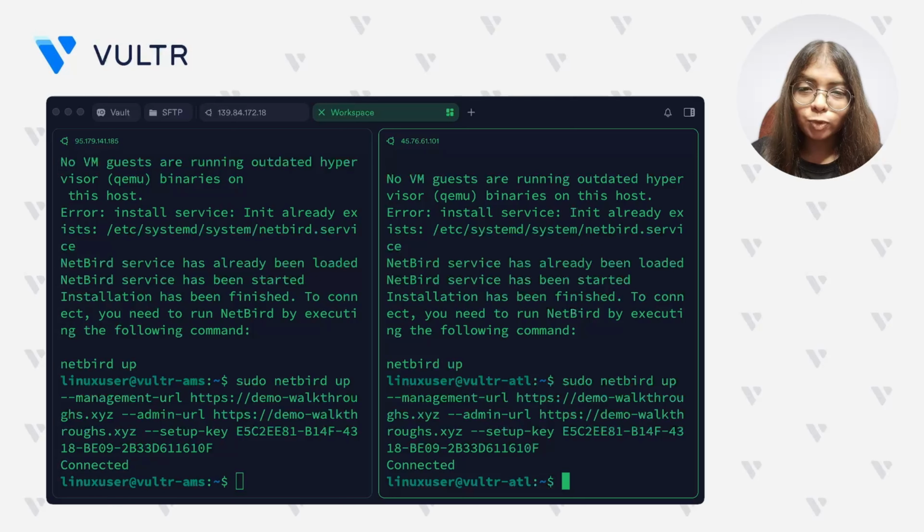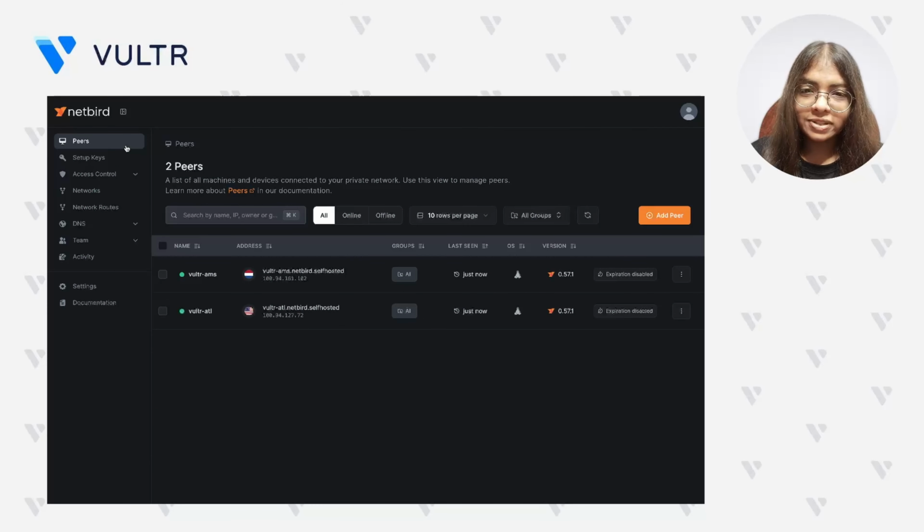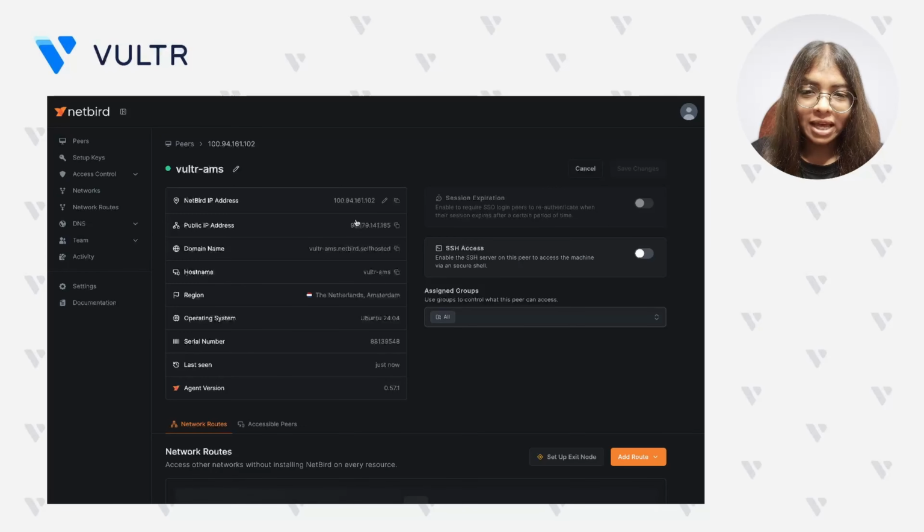Now to verify that both peers have established their identity and joined the private mesh, let's head back to the admin panel. Here, switch to the peers tab and you'll see the added peers listed as online, confirming the setup. Each peer is also assigned a mesh IP address that you can review by simply clicking on the peer.